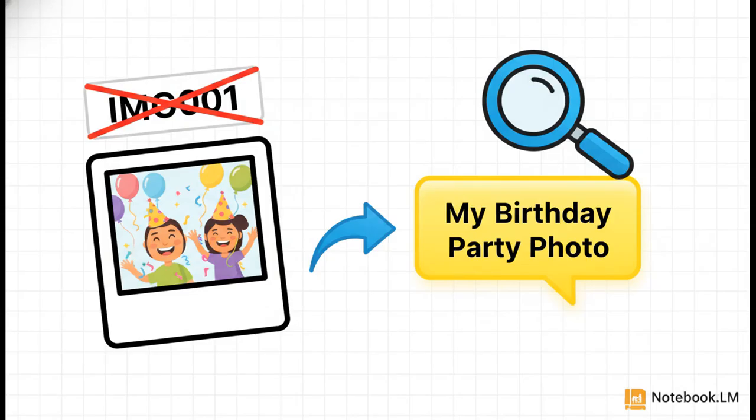Which brings us to Section 3, Renaming and Deleting Files, managing what you keep and throw away. You see, every file has a name, but sometimes the name a device automatically gives a file isn't clear at all. It's usually something confusing like IMG001. Well, we can actually change this name to something that makes sense to us. This is called renaming. Changing IMG001 to My Birthday Party Photo helps us find that exact photo so much more easily weeks later, without having to blindly open 10 different photos first.